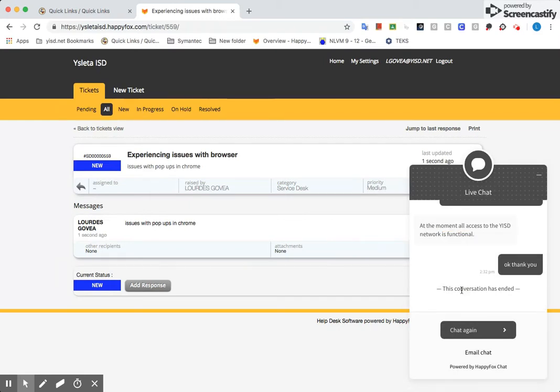So now we also have chat, and you will be able to create your new tickets. Those are the two new functions that we have with our new HappyFox.